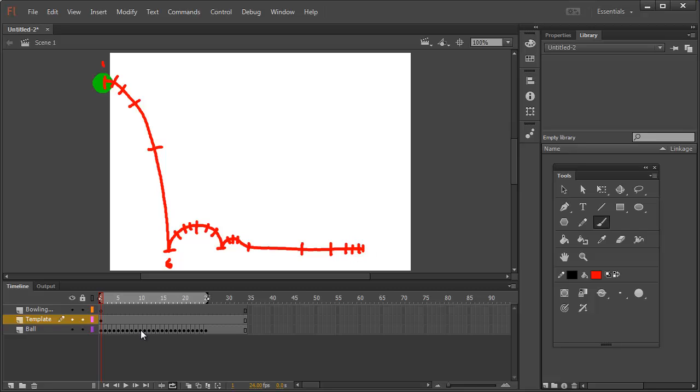So now, with that template, I'd lock that and the ball layer so I don't draw. I always just lock all the layers I'm not currently drawing on. And in this one now, we get out, and it's going to be going at the same time as the tennis ball as well. Make a new, bigger. So this time, what's the bowling ball going to look like?